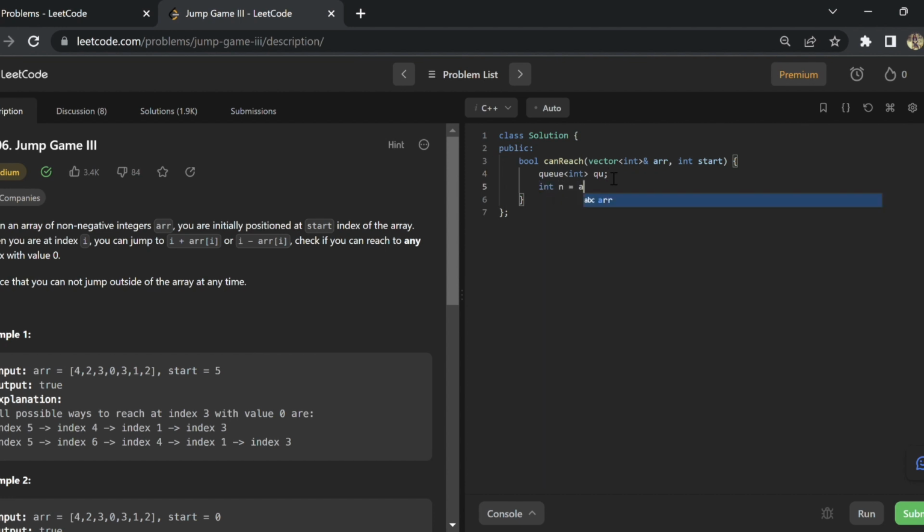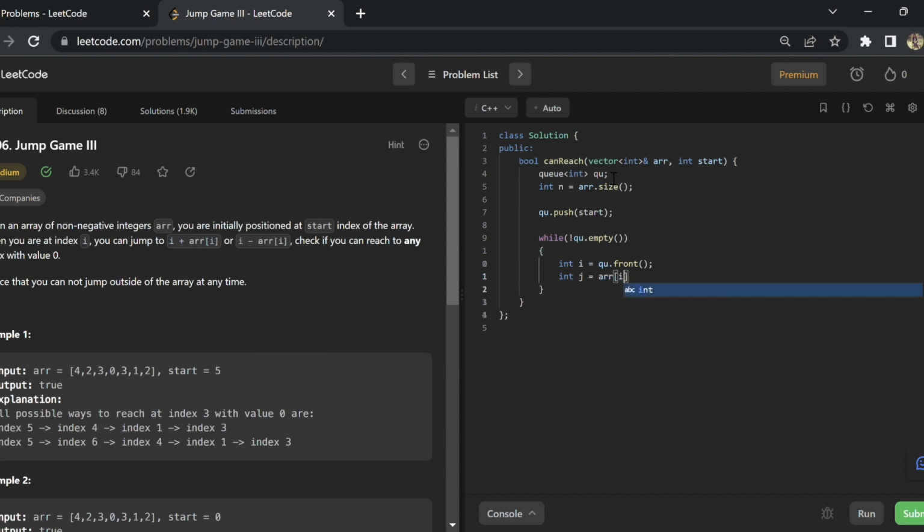Let's take the array size. First we will push the start index in the queue, and we will continue until my queue is empty. So my current index i will be the front value of the queue, and my j will be arr[i]. So there are two options. I can go to either i plus j, or I can go to i minus j, right?